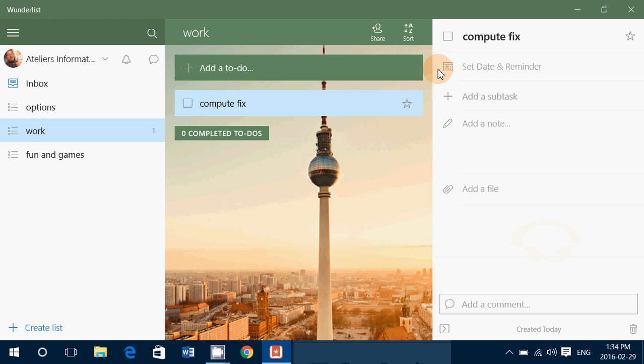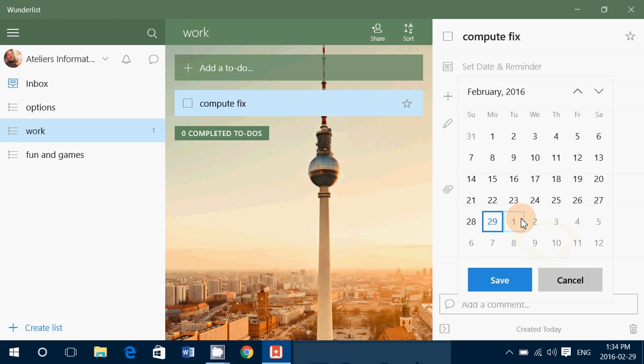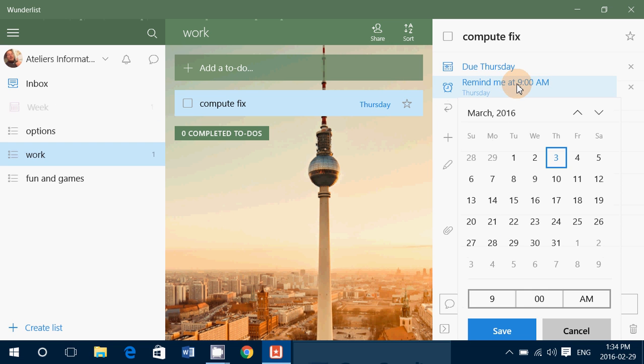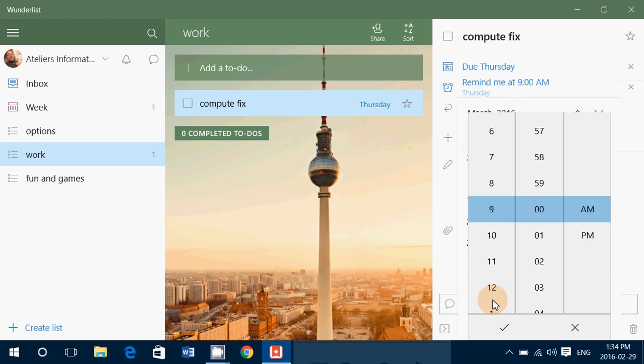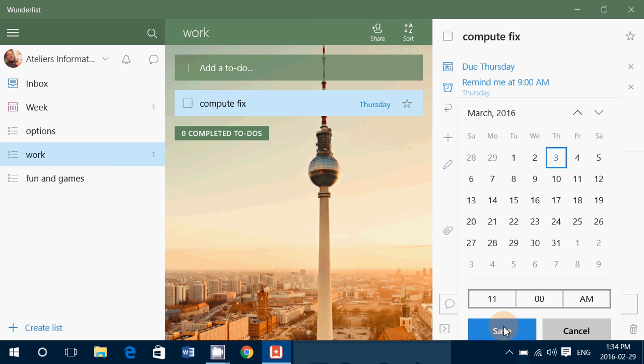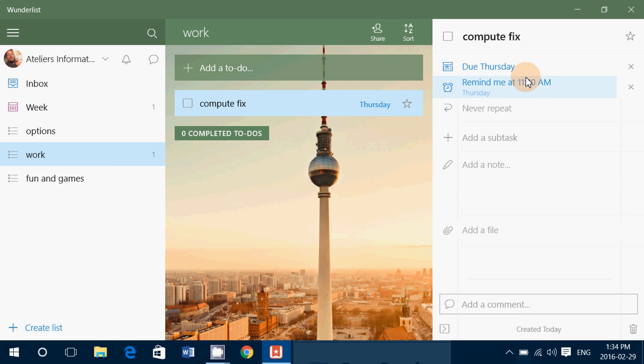You can click it, you can set a date and time. So I've got one for March the 3rd, so I'll save the date. Remind me at, so you click and you select the time, so remind me at 11 a.m. I do this, save. Now I'll have a reminder at 11 a.m. of a client, so you can do any type of notes.